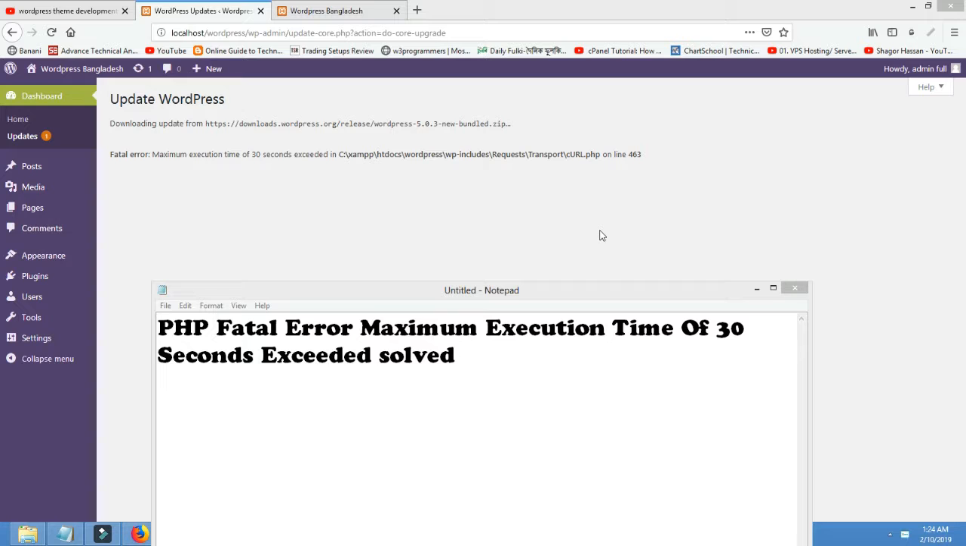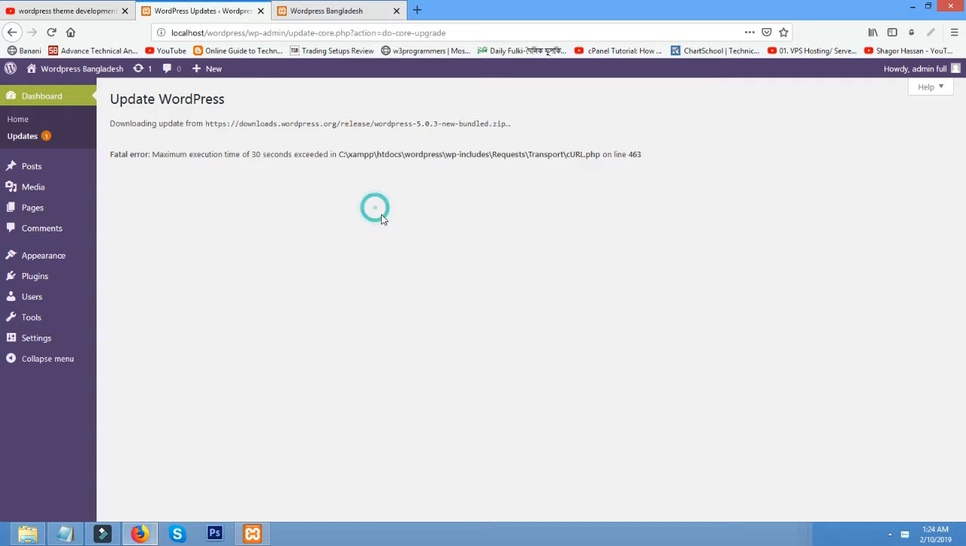Today I will show how to fix one error. This error is "PHP Fatal error: Maximum execution time of 30 seconds exceeded." How to solve it? When you try to update in WordPress, sometimes it shows a PHP execution time of 30 seconds exceeded. So how do we solve this?